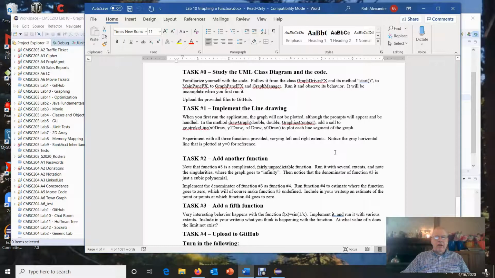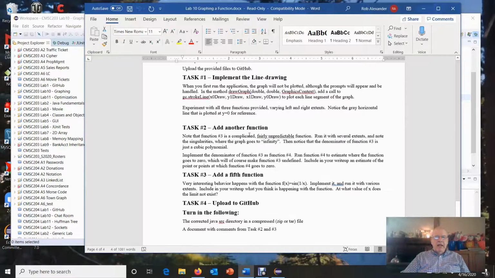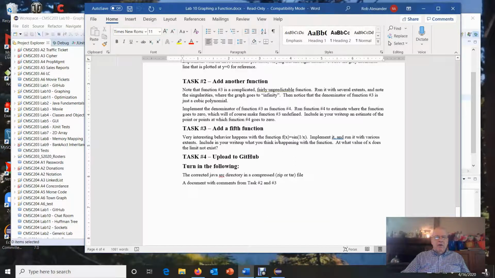So here are the tasks. Study the code, first of all. Secondly, implement the line drawing. The line drawing is probably the most tricky part, and so you go into the method drawGraph, and you probably have to play around a little bit to figure out where to put the GC strokeLine, but you'll figure it out. And experiment with the 3 functions, vary the left and right extents. And then in task 2, you're asked to implement Function4, just like functions 1, 2, and 3, very similar, except it's a different function.